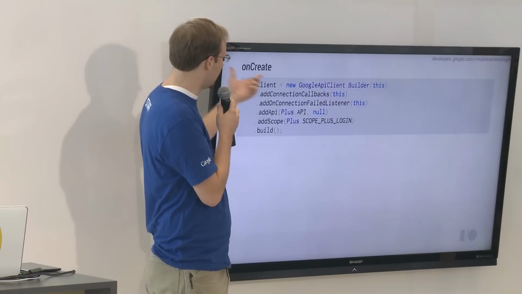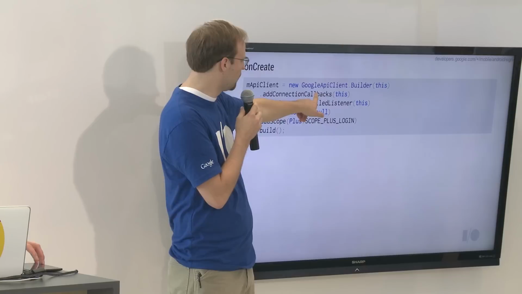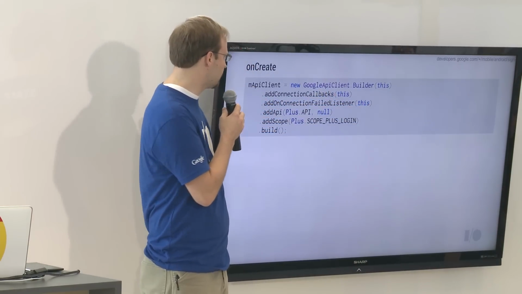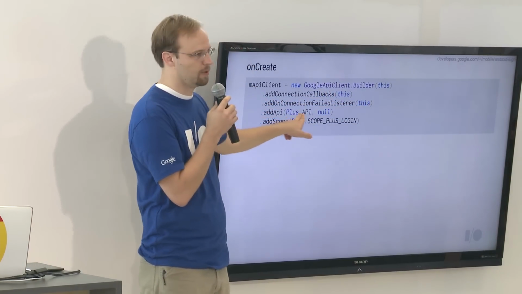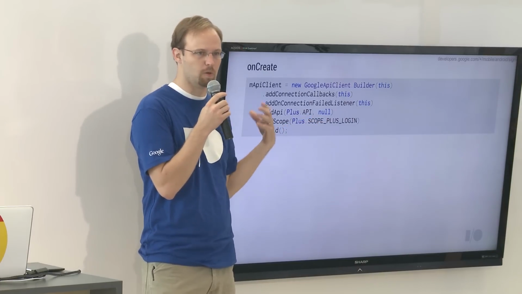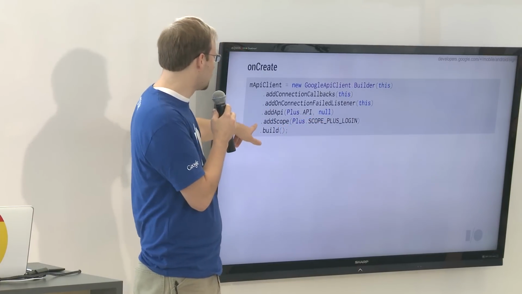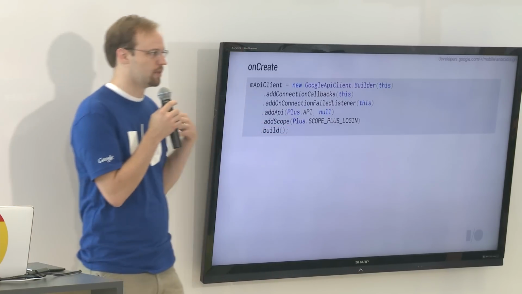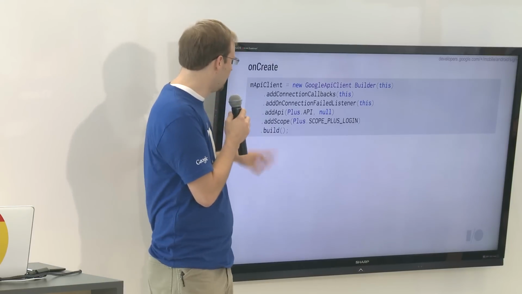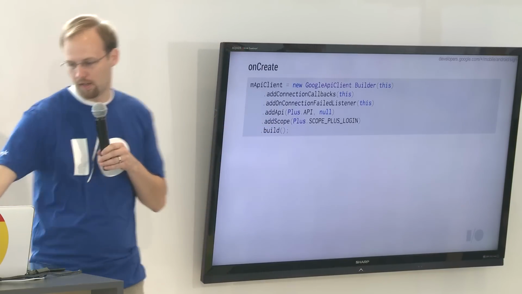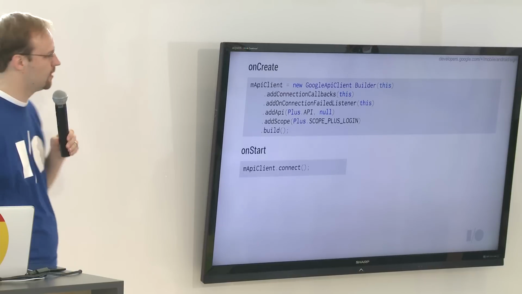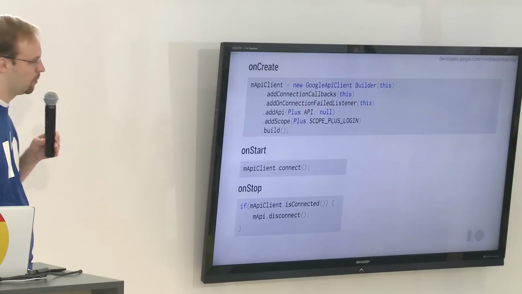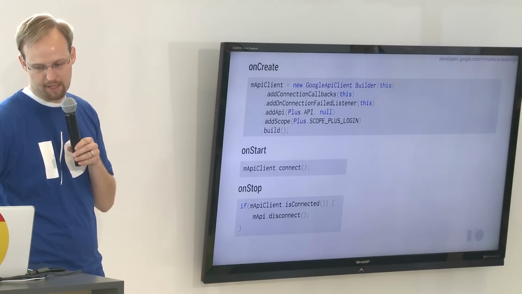So now I'm going to show you an example of using the code. In our onCreate method, we will actually create a Google API client builder. We're going to add our callbacks, and we're going to select which API we're going to use. In this case, we're going to use the Google Plus API. And then we're also going to add a scope. Here we're using the Google Plus login scope, which we'll talk more about what the scopes mean later. So we build that, and then on start, we connect to the Google Play Services APK. And then likewise on stop, we disconnect from the Google Play Services APK.